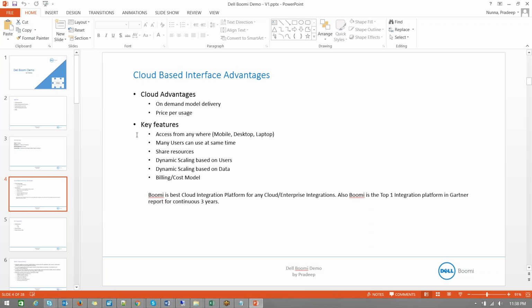Likewise, we have software as a service, like Salesforce, NetSuite, or SuccessFactors, and Office 365. Again, these are cloud-based. So similarly, Boomi is a cloud integration platform. Okay. So what are the cloud advantages? On-demand model delivery. So what is the advantage?